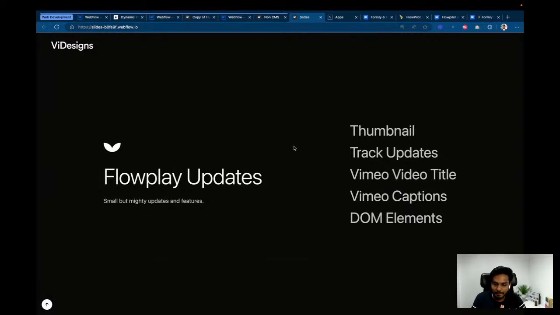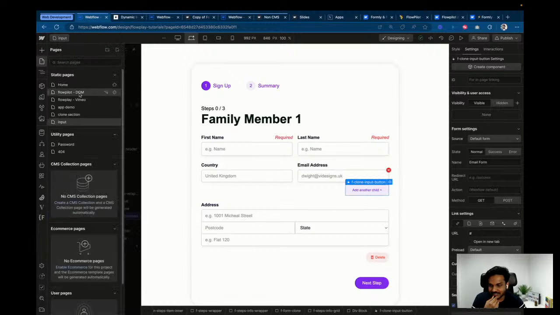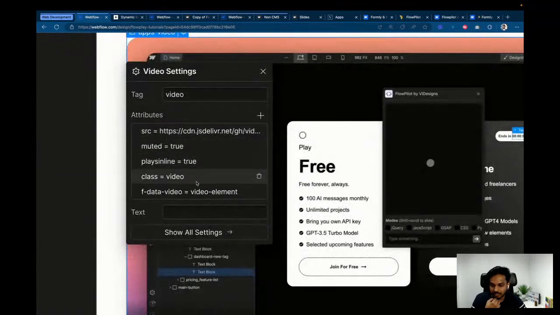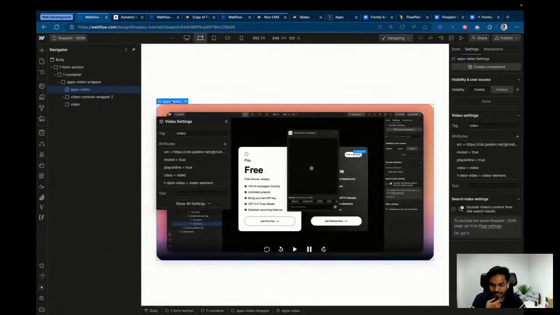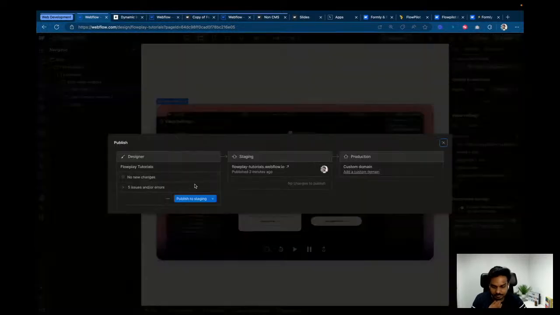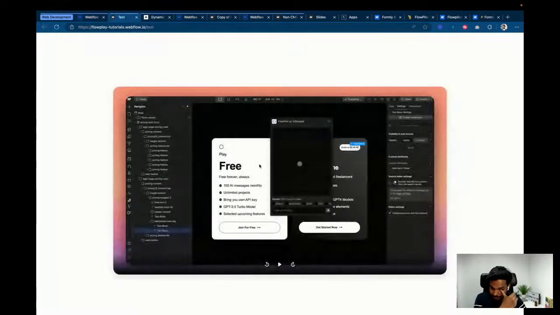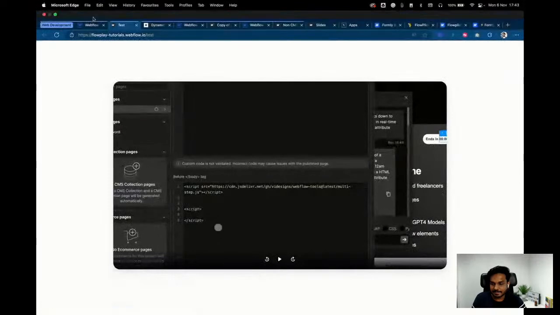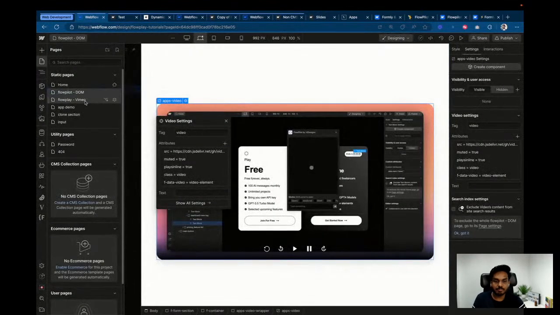Next, finally, FlowPlay received a little bit of quality of life update. And this one is the main one I would think that's really exciting: DOM elements are now supported. So you do not have to have an embed anymore. You can use the FlowPlay attributes in DOM elements. Like here, we have the DOM element, we have the file, and then we have our attributes. And now if I publish this and I go to the page, you can see FlowPlay works amazingly with DOM elements as well.